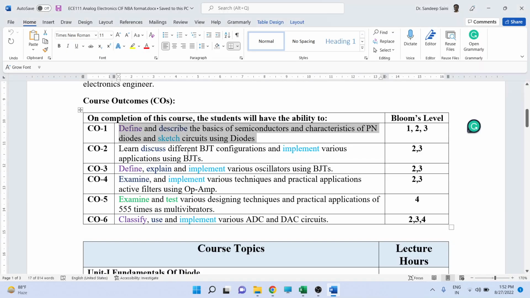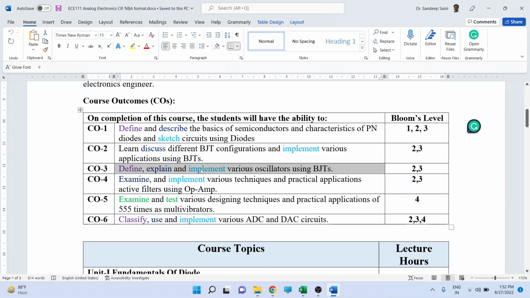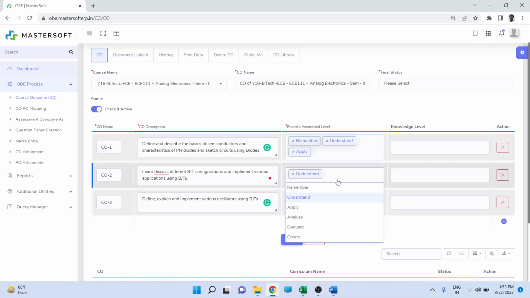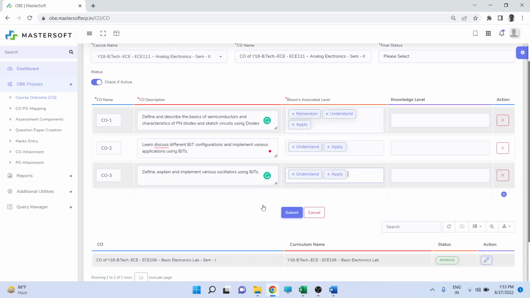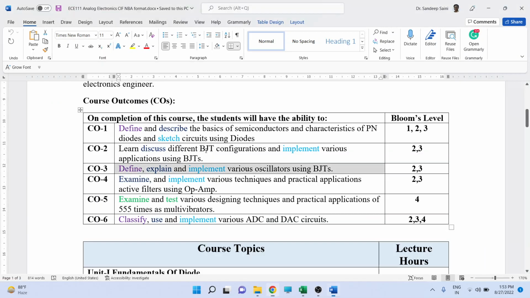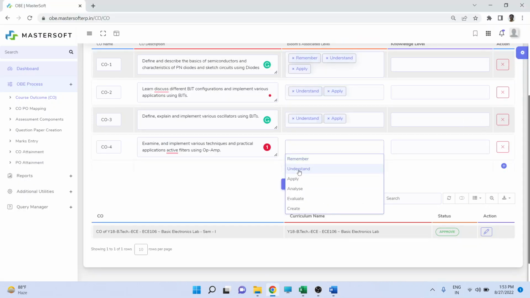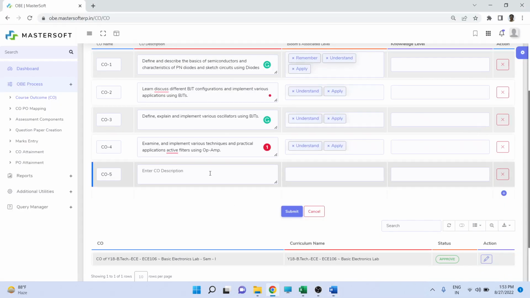Go to plus and this is my second CO. We copy it. Then we take the third one, and the relevant Bloom's level as well for each of them. This way we have to copy and paste all of the COs for whichever program this course is offered. We'll have to do it multiple times by carefully selecting the course for different programs.